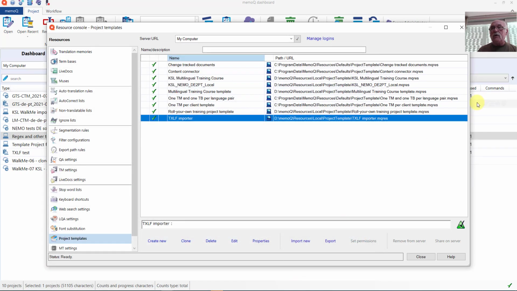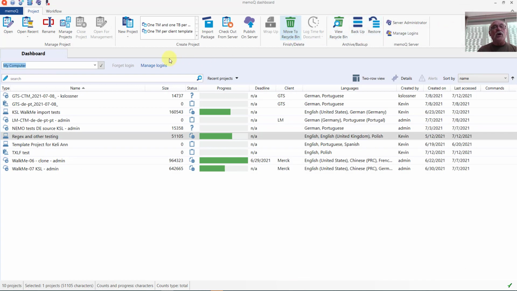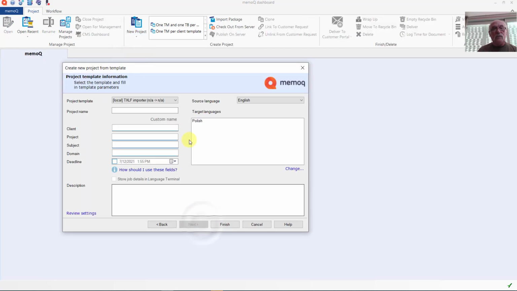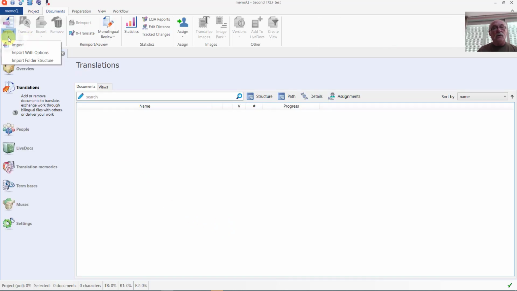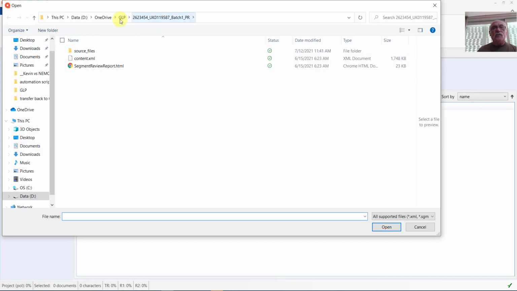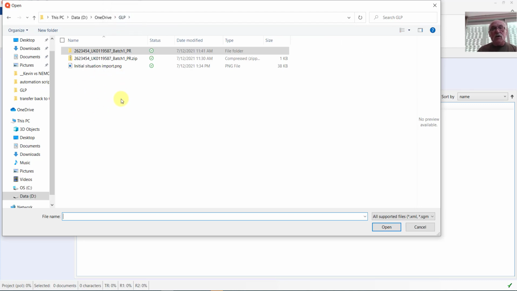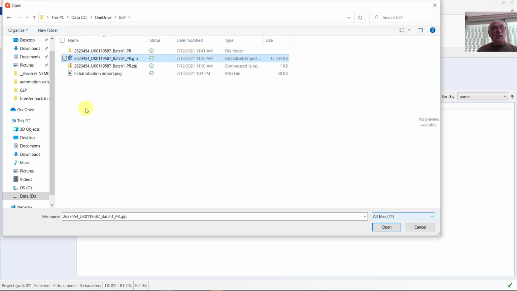Okay, now I'm going to go ahead and create a new project with my updated template. New project from template, and here we are, English and Polish. It remembers the last settings that I used. We'll simply click finish. Oh, right. And we click finish now. Import. Let's try import with options. Okay, as you can see, we cannot see the GLP file because that is not a supported extension. So once again, we would have to go to all files in order to see this file. Let me put it into a folder.